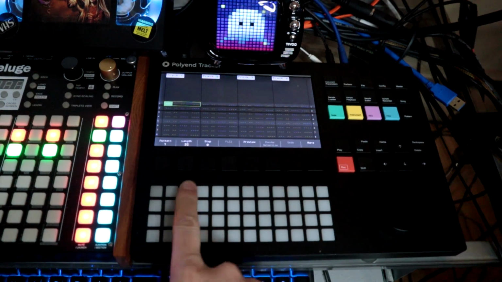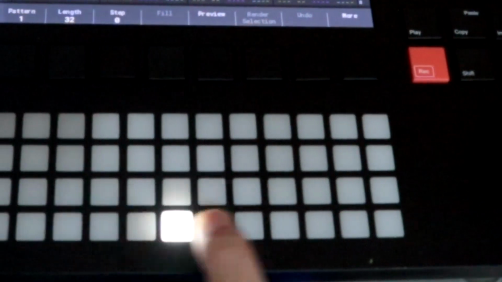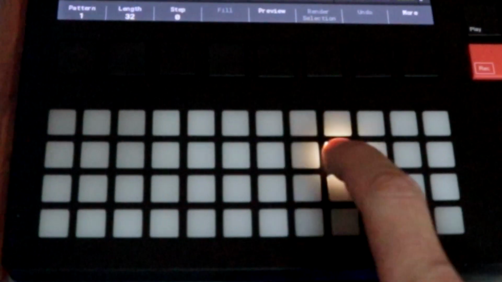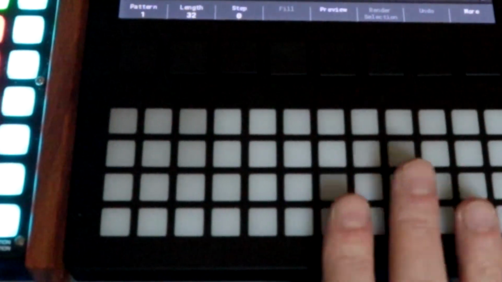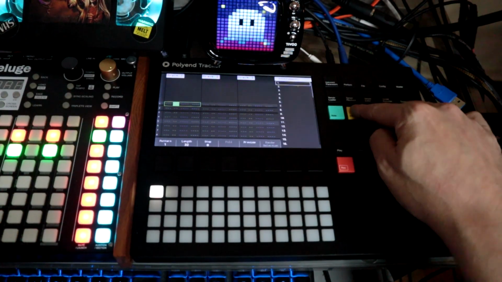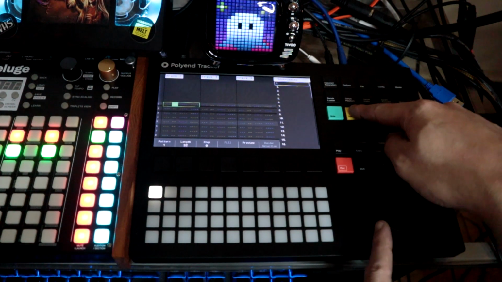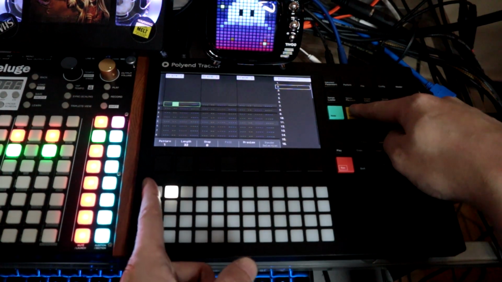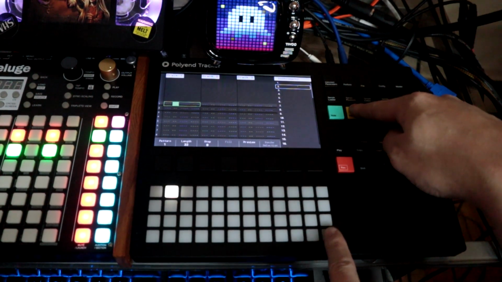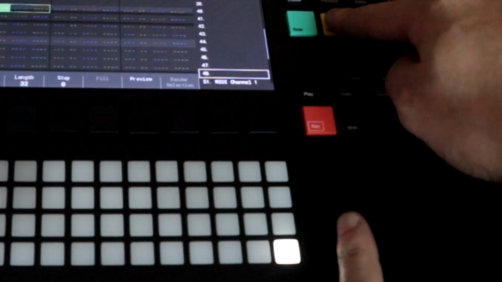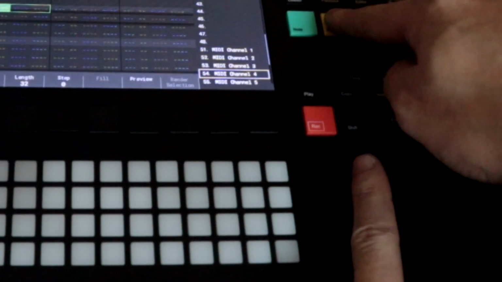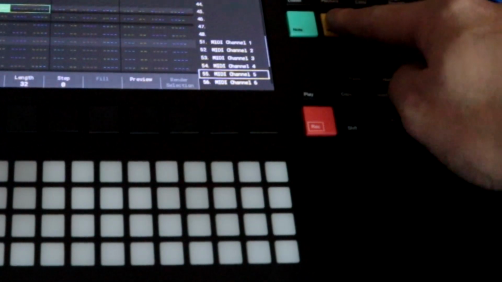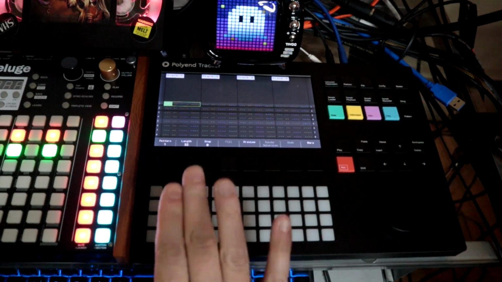In the pattern view, all of these are notes. So if I press them, I don't hear anything. It's because I haven't loaded in an instrument. What I'm going to do though is hold down instrument. We can change the instrument by scrolling, but it's probably quicker to go to the very end of the list here because we want to go to MIDI. So I'm going to go down here and choose MIDI channel 5. Let go, and that means the instrument is selected.